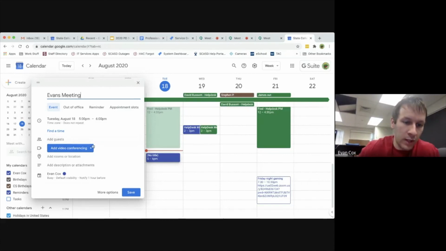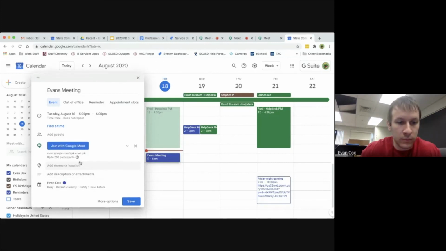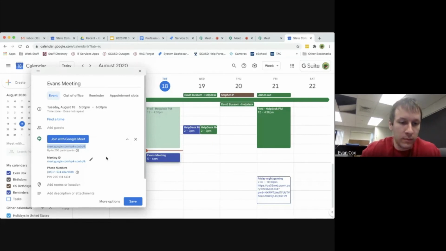I'm going to give it a name. I'm going to click the Add Video Conferencing button, and I'm going to click Google Meet. So this is where you see the URL. This is the meeting code or the meeting web address. What you can do is copy that, and then you can send it via email. You can post it into Seesaw, or you can link it into Canvas as well if you'd like to.